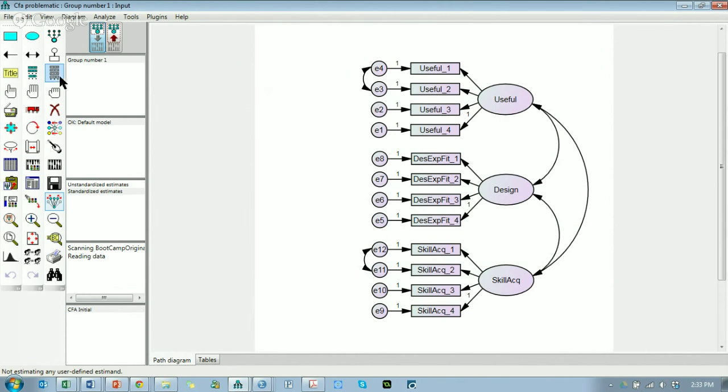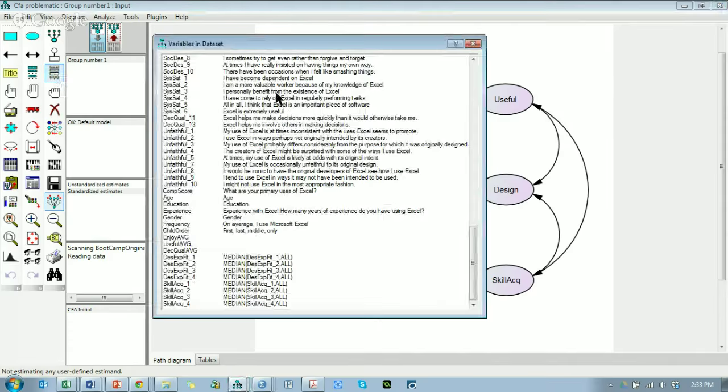Although we might use male and females because it's easy. Let me close that. Let's see what kind of grouping variables we have. We have gender, which is easy. We have child order.